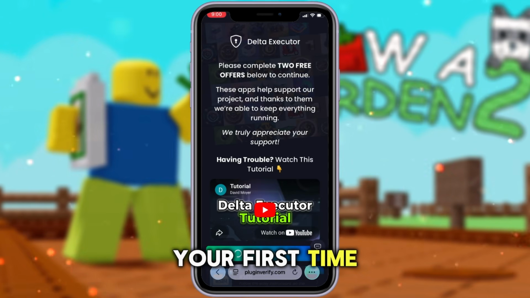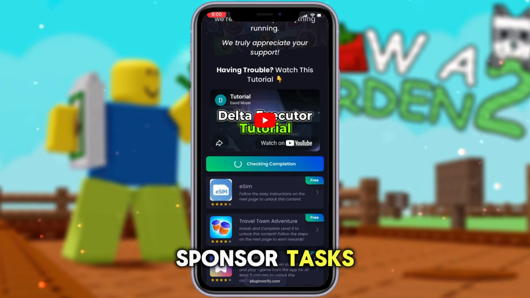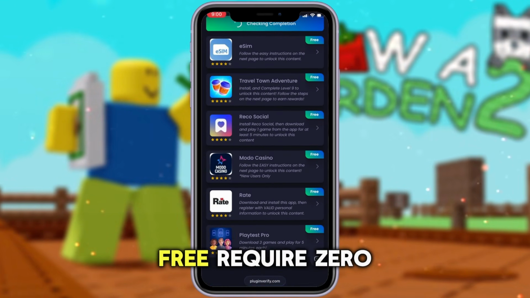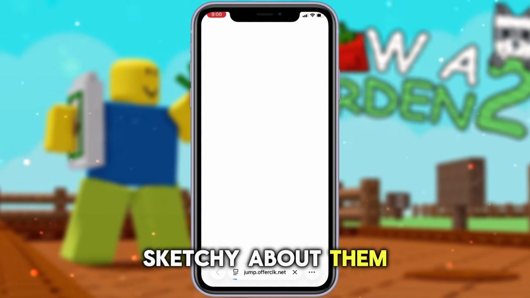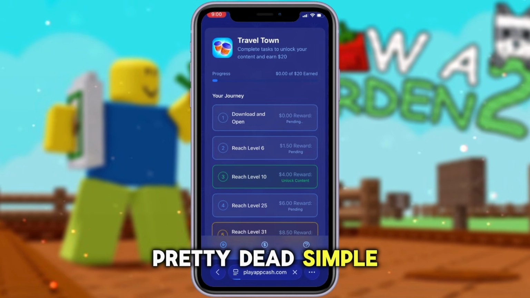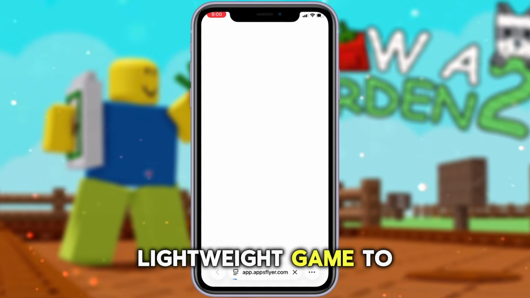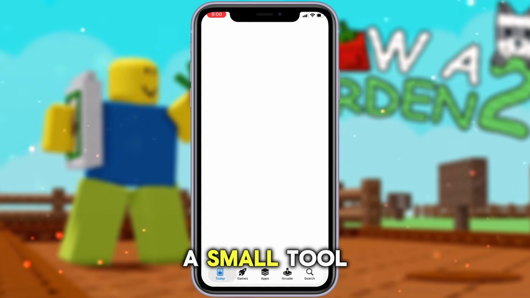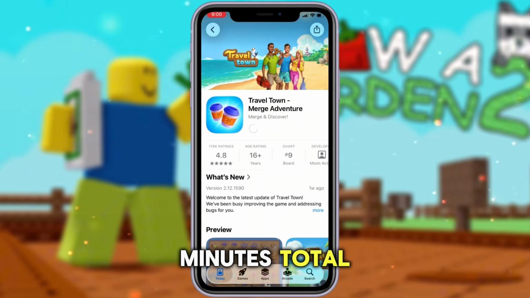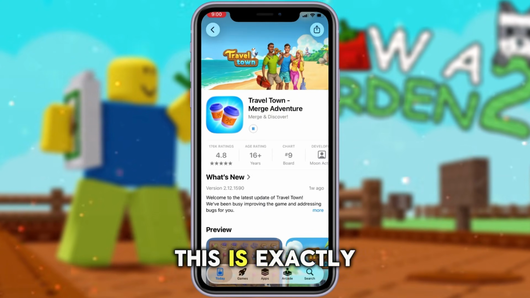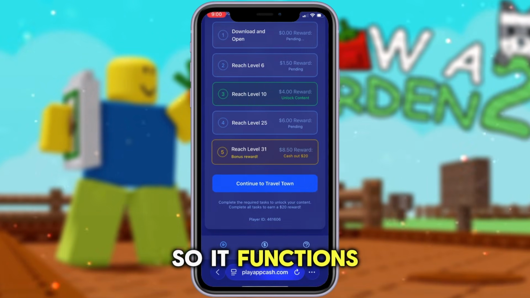If this is your first time using the site, don't worry. All you need to do is finish two quick sponsor tasks. These are 100% free, require zero payments, and there's absolutely nothing shady or sketchy about them. The process is pretty dead simple. You'll typically just download a free app and open it, jump into a lightweight game to hit a quick milestone, or test out a small tool for a few minutes. Knocking out both usually takes about 5 to 10 minutes total, but it's 100% worth it. This is exactly what verifies your device and actually unlocks Delta Executor, so it functions properly.